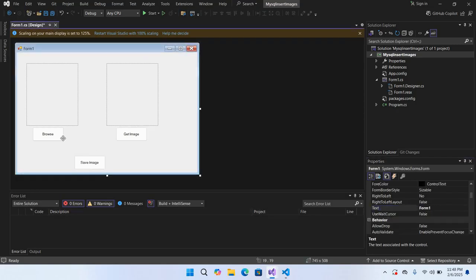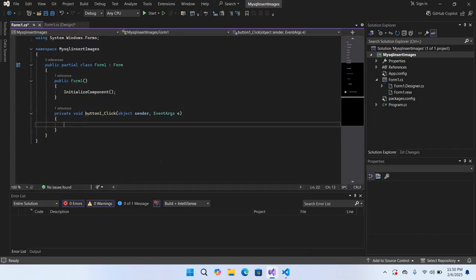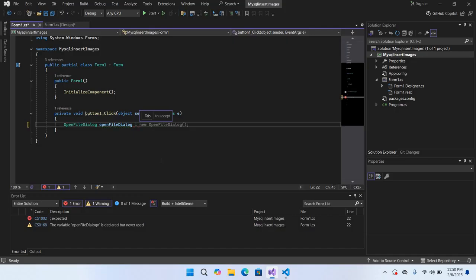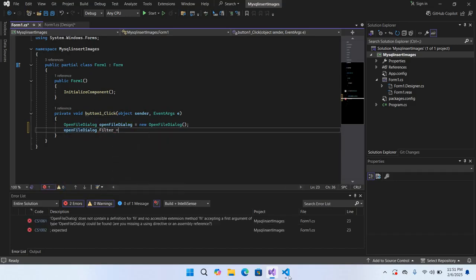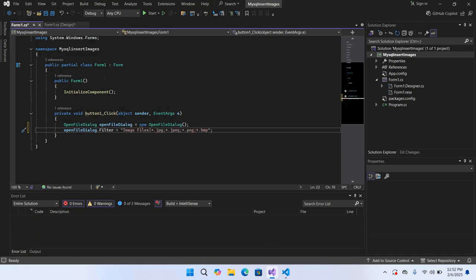So we will write some code here. So first we will double click on this browse button to create a click event. We will write code for browsing the files. So I'll use open file dialog. OpenFileDialog ofd = new OpenFileDialog(); Now we will apply a filter to open file dialog which will access only images. So open file dialog dot filter, and I will paste a string here, which means it will open image files of type JPG, JPEG, PNG, and BMP.